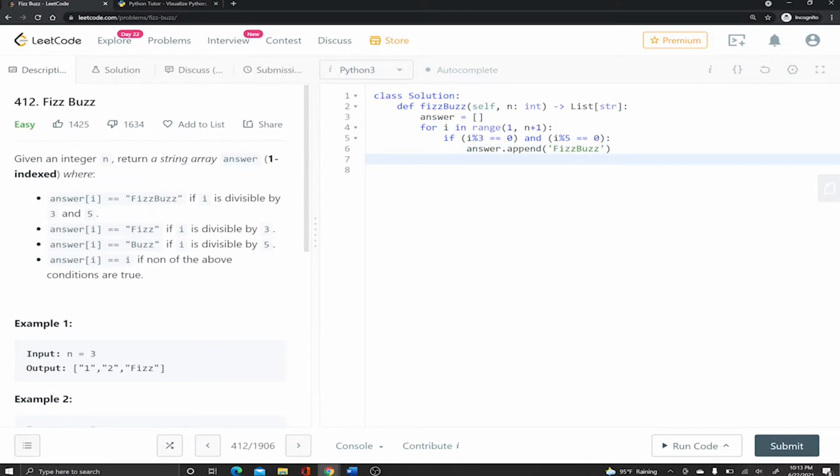So next case, let's check just 3. So it's going to be elif. Okay, elif it's divisible by 3. In the case of 3, all we want to append is Fizz. Let's make sure. Okay, Fizz, yeah. And then last but not least, in the case of 5, just a multiple of 5, now we want to append Buzz, as in Buzz Aldrin, as in Buzz Lightyear.